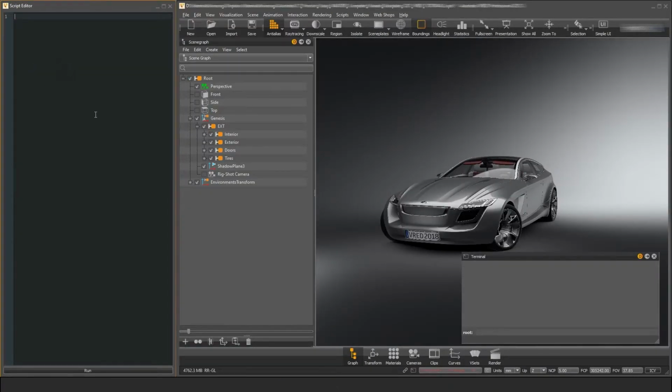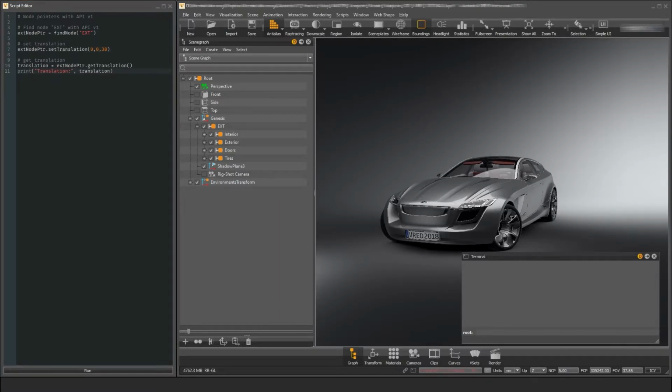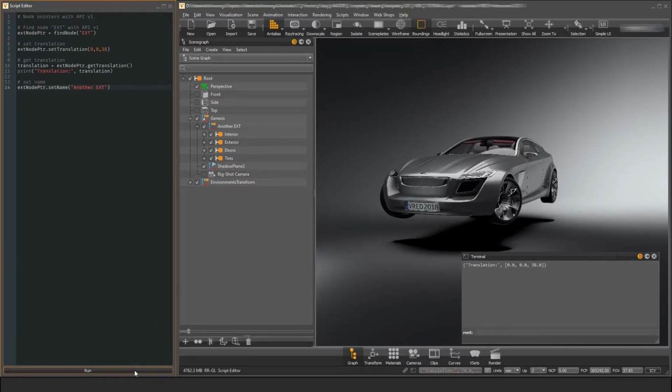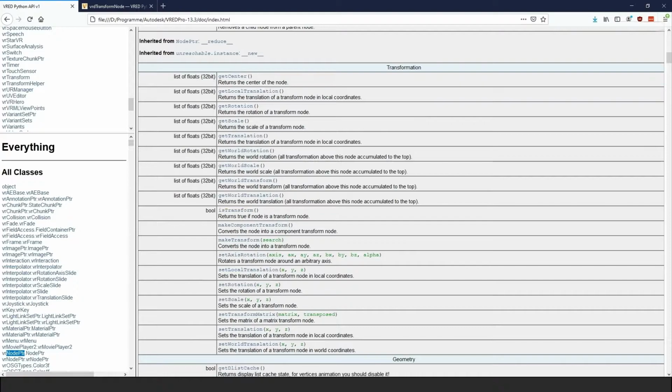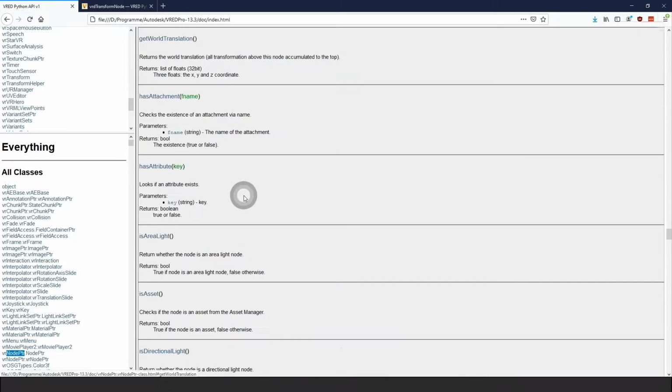Let's start with the biggest difference: dealing with nodes. Version 1 used the so-called node pointers to interact with nodes, like transform nodes, group nodes, geometry nodes, and so on. You could find nodes in your scene with the function from VR Scene Graph module, findNode, which returns a VR node pointer. With this node pointer, we can call any function that is part of the VR node pointer class that we can see in the documentation. So, for example, all transform operations, setting or getting a material, adding children to the scene graph, and so on.